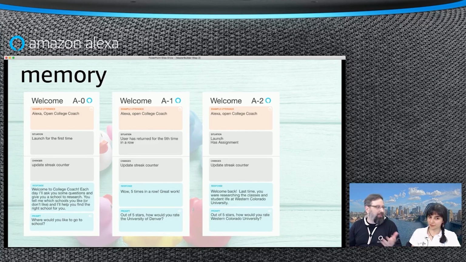So the second card shows a different time where the user says the exact same thing. They say, open College Coach. But now it's been 5 times in a row. And so as a skill builder, I really want to reward the people that keep coming back over and over again, right? So Alexa's response now is like, wow, 5 times in a row, great work. You're really on path. This is so cool. Hey, so you had an assignment last time out of 5 stars. How would you rate the University of Denver? Exactly. So you see, I said the exact same thing, open College Coach, but I got a different response.